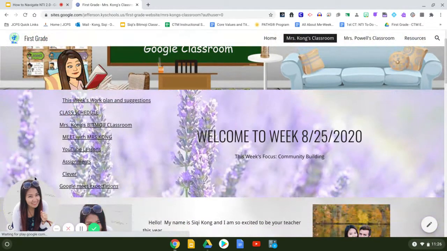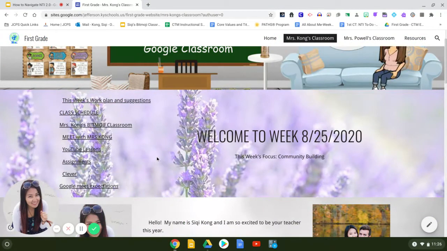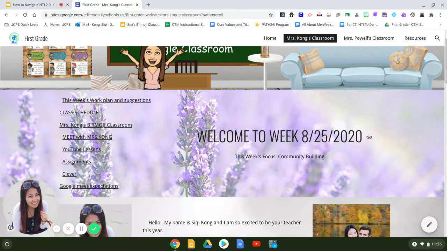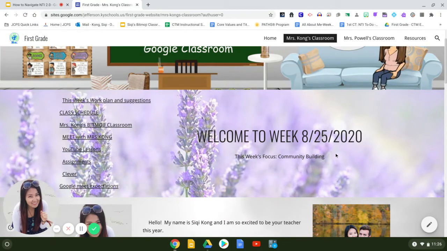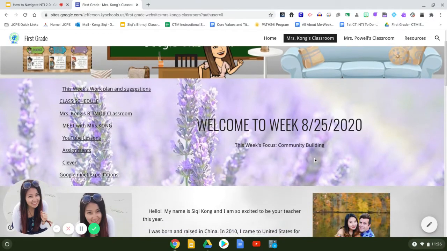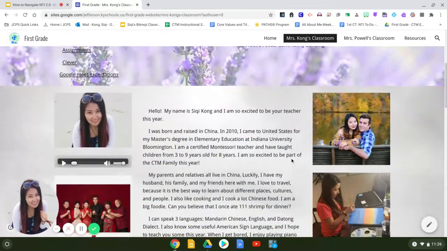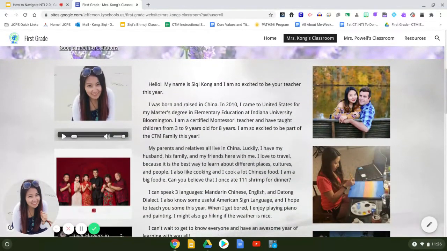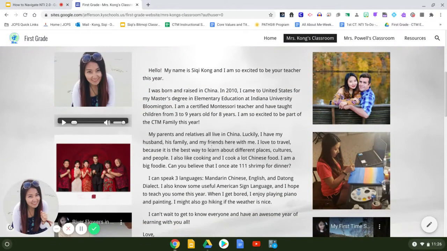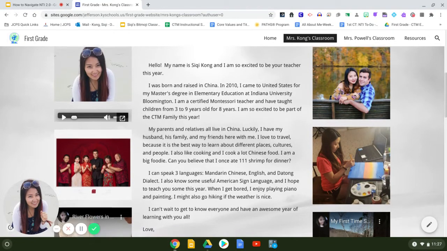So on top, there are some shortcuts here just in case you need to find something super fast, find all the information. Then every week, I'm going to update this date so you are clear which week we're on and what works are expected. And the top part, I have my personal biography here. And to make it more children friendly, I have recorded my bio here. So if they don't have an adult to help them to read, they can click here.